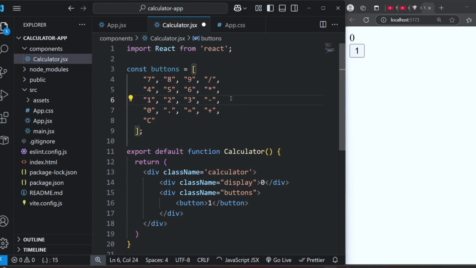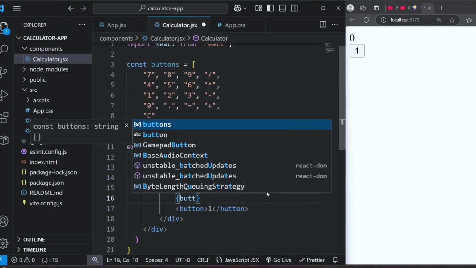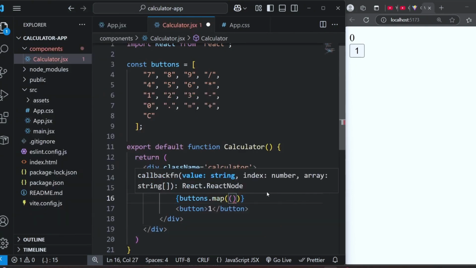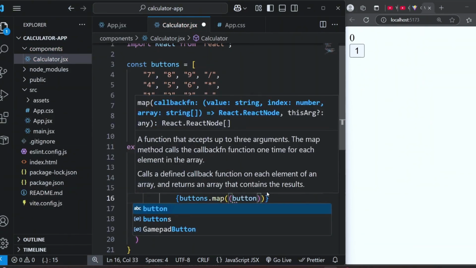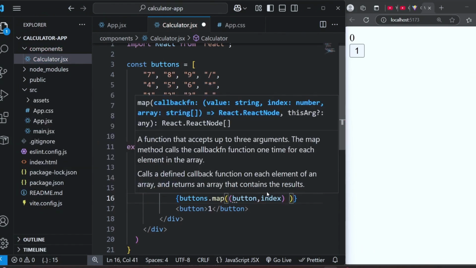So the next thing I'm going to do is map through this array. Now every time I loop through this array, I want to output these values as a button. So I'm going to come over here and say buttons.map. Then I'm going to call it button, then get the index number of each button in the array.